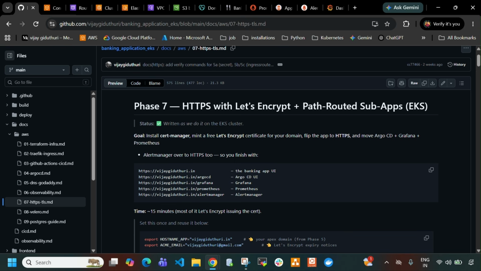So no one in between can read or tamper with it, guys. And to prove our site is genuine, we need to create a certificate issued by a trusted authority. Now, certificates normally cost money, right? And expiry, but we use Let's Encrypt, which issues real browser-trusted certificates for free.